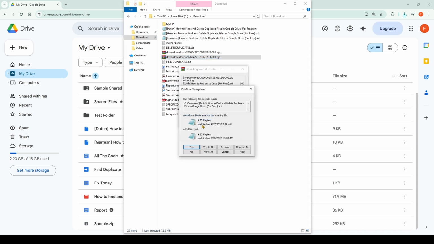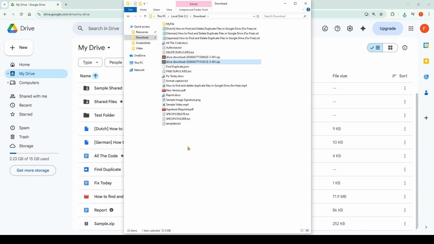You can also check the option to show extracted files when complete so the folder opens automatically. After extraction finishes, open the new folder and access your files. You can now move, edit, or delete them directly on your computer.